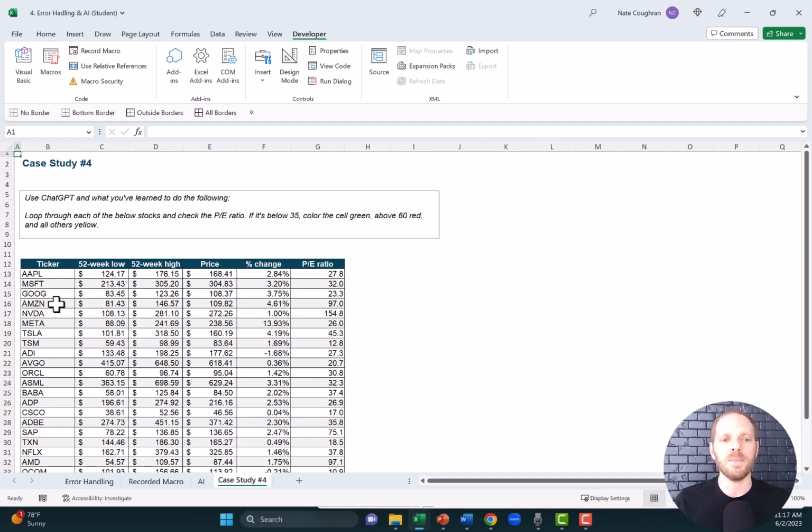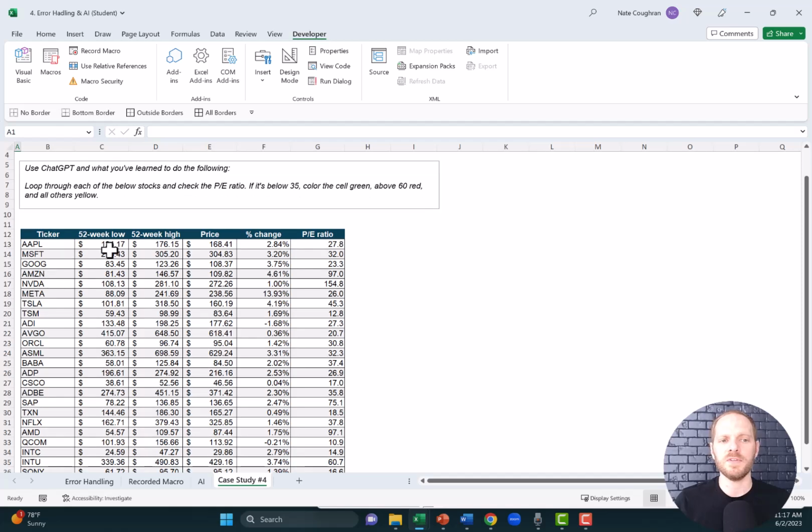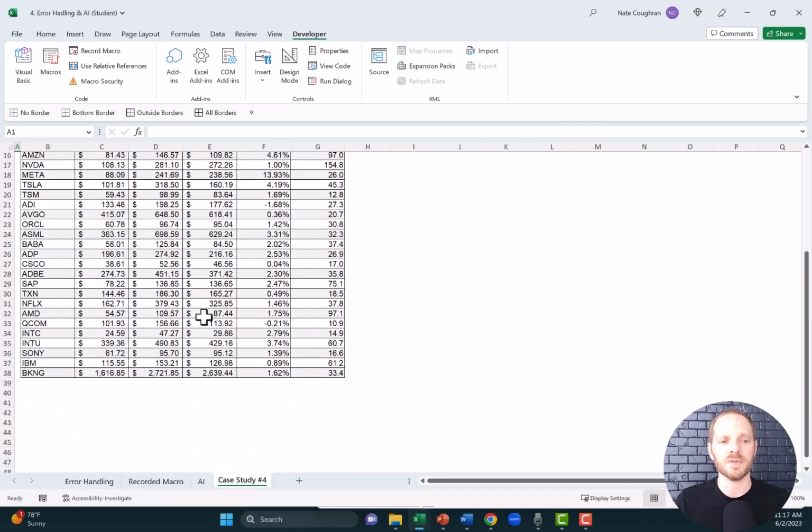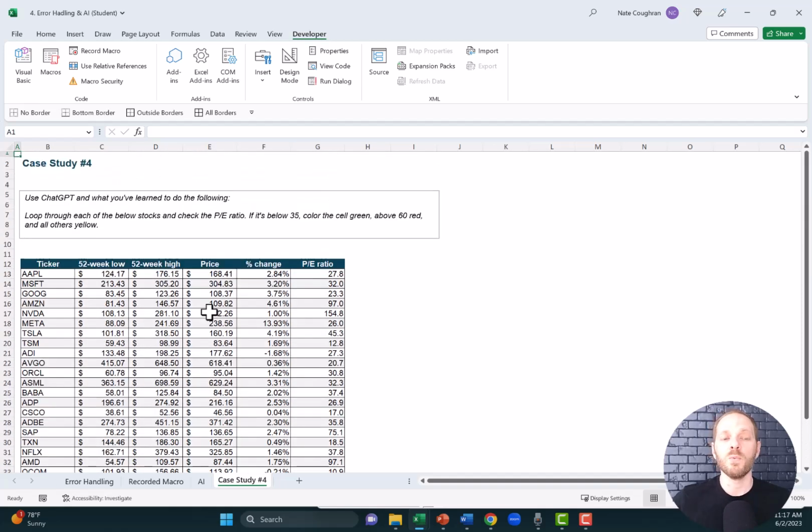What we have here are a bunch of different ticker symbols, the 52-week low, the high, the current price, the percent change, and the PE ratio for these different stocks. What we want the code to do is to go through all of the stocks, check the PE ratio, and if it's below 35, color the cell green. If it's above 60, color it red, and everything else should be yellow. So that's what we're going to do.